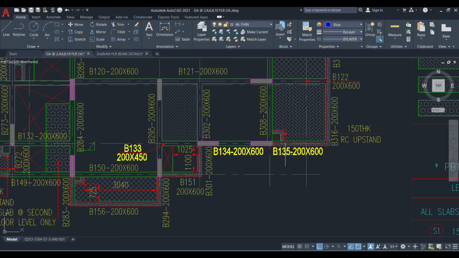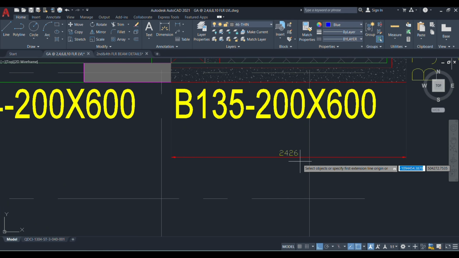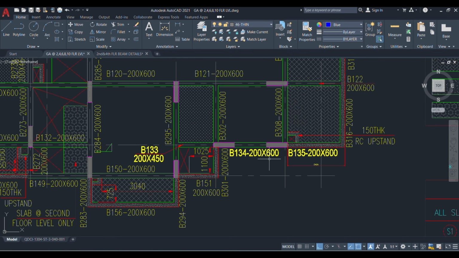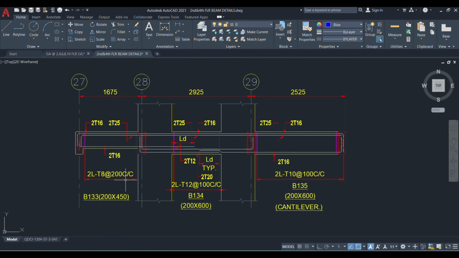So I am going to explain this cantilever beam, which is having around 2.5 meter cantilever length. So this is the cantilever length after this beam. This 2.426 is the cantilever length. For this much cantilever length, we are going to take the BBS. This is the cantilever beam reinforcement detail which is given for the execution.